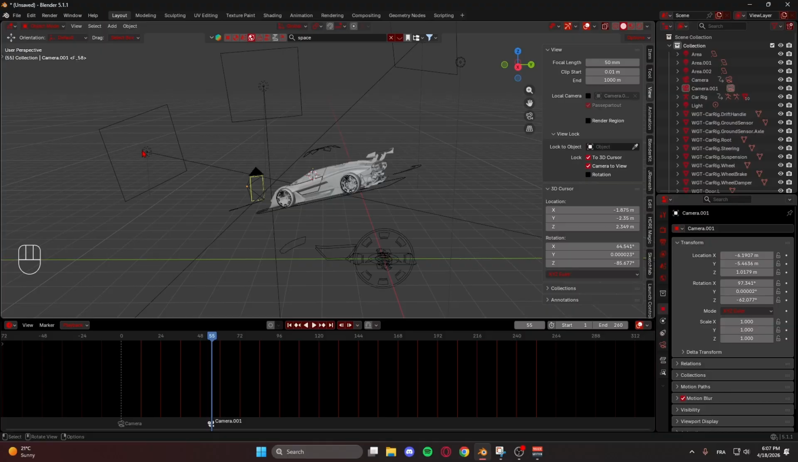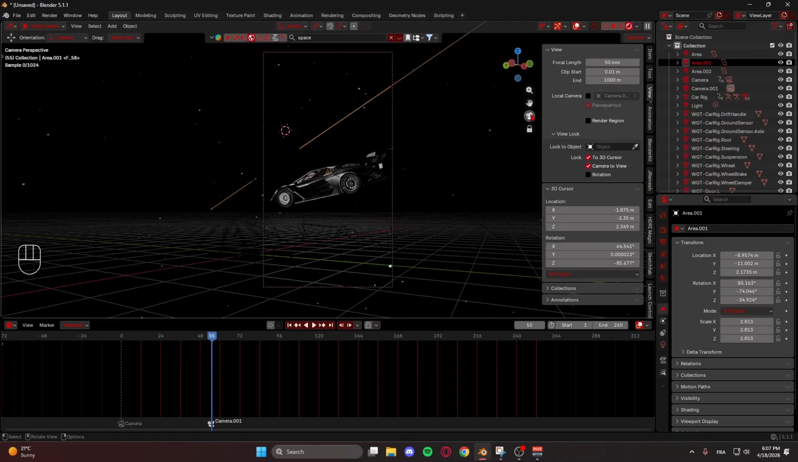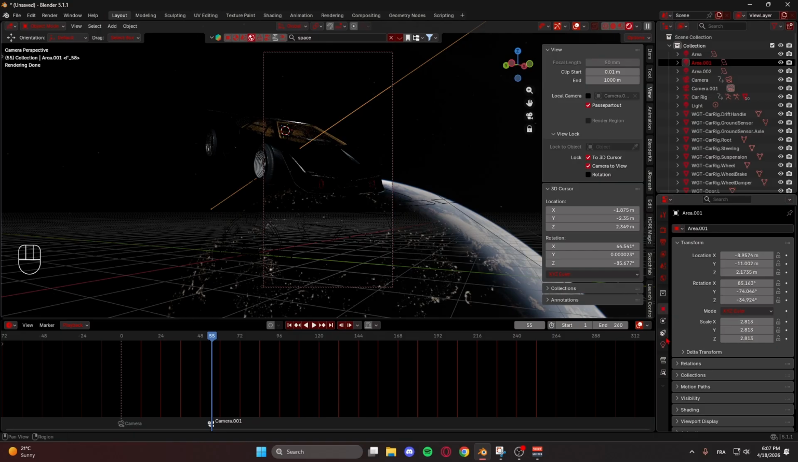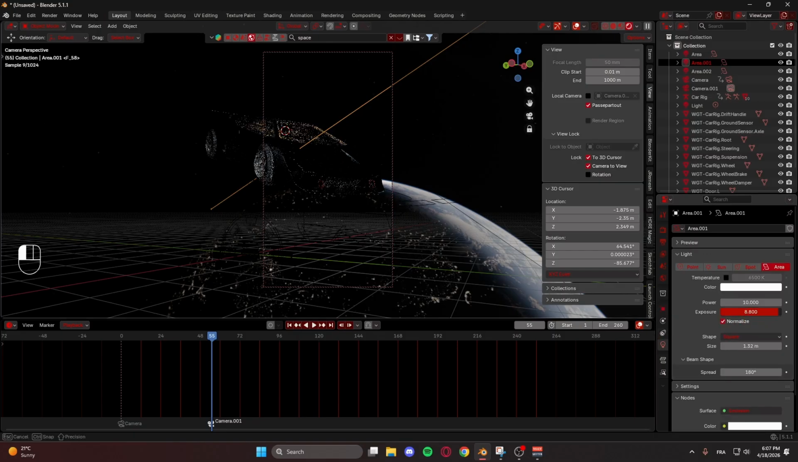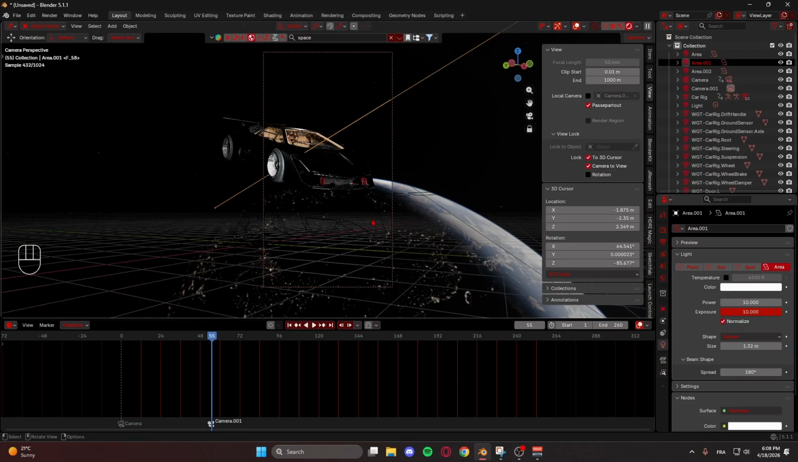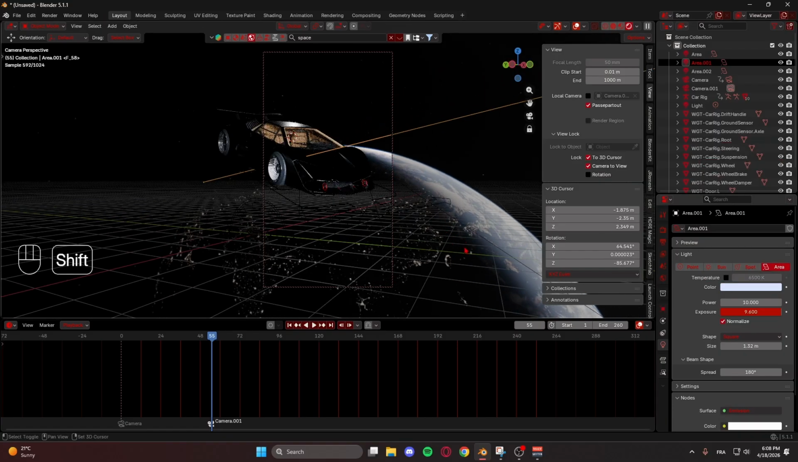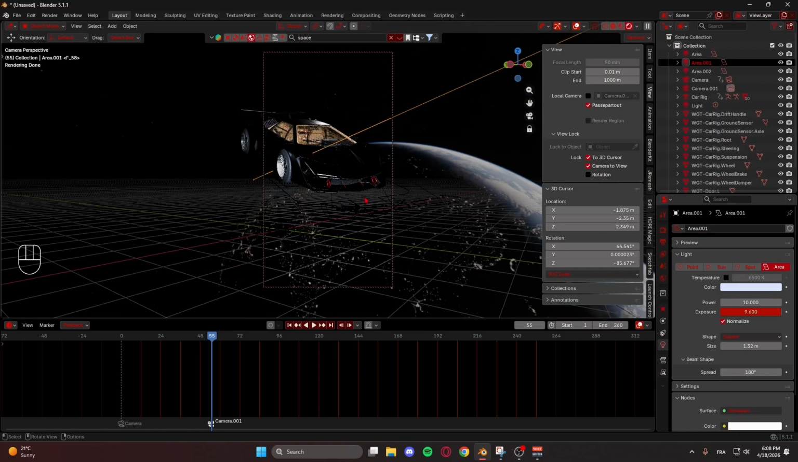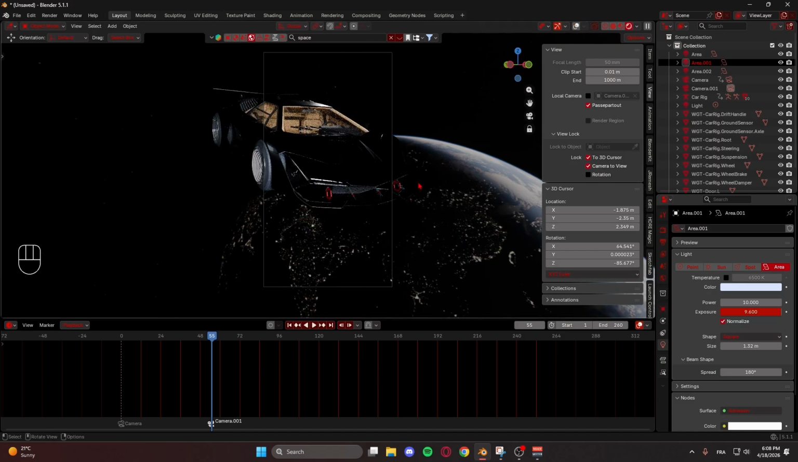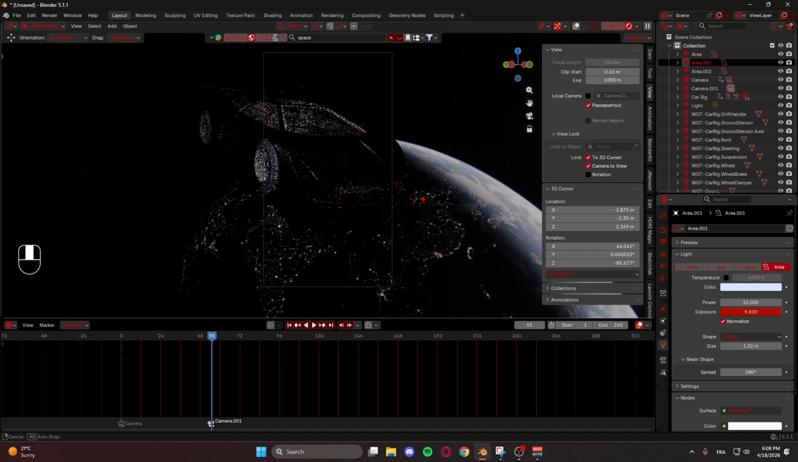Where is our front light? This is front light. We go back to render view and then camera, and then we make it stronger. And this is good. This is actually good. Yeah, I like it. We can make it bluish a little bit to add a little bit of cold feeling because it's space.